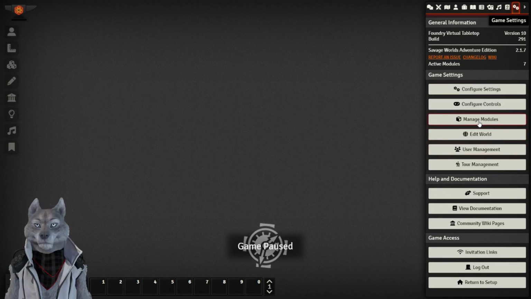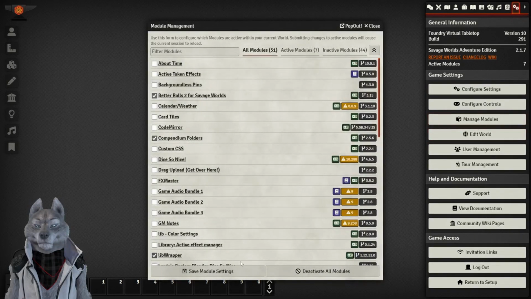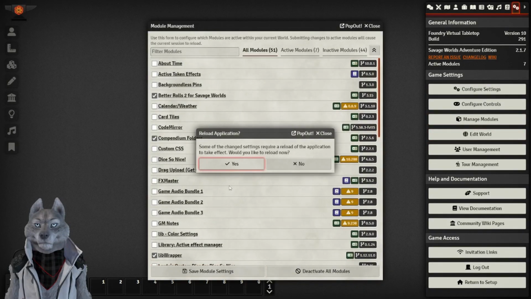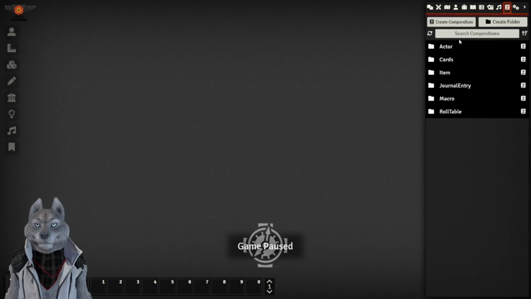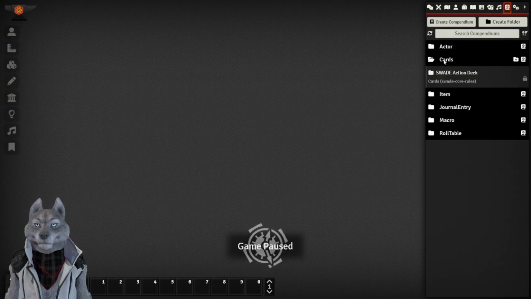One module we want to add in, compendium folders. So now we can expand and collapse these as needed.